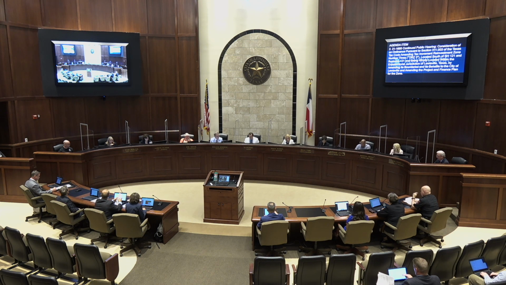Item 2, continue public hearing, consideration of an ordinance pursuant to section 311.003 of the Texas Tax Code, amending tax increment reinvestment zone number 3, TIRZ 3, located south of State Highway 121 and Business 121 and being wholly located within the extraterritorial jurisdiction of Louisville, Texas, by amending its boundaries and its benefits to the city of Louisville and amending the project and finance plan for the zone.